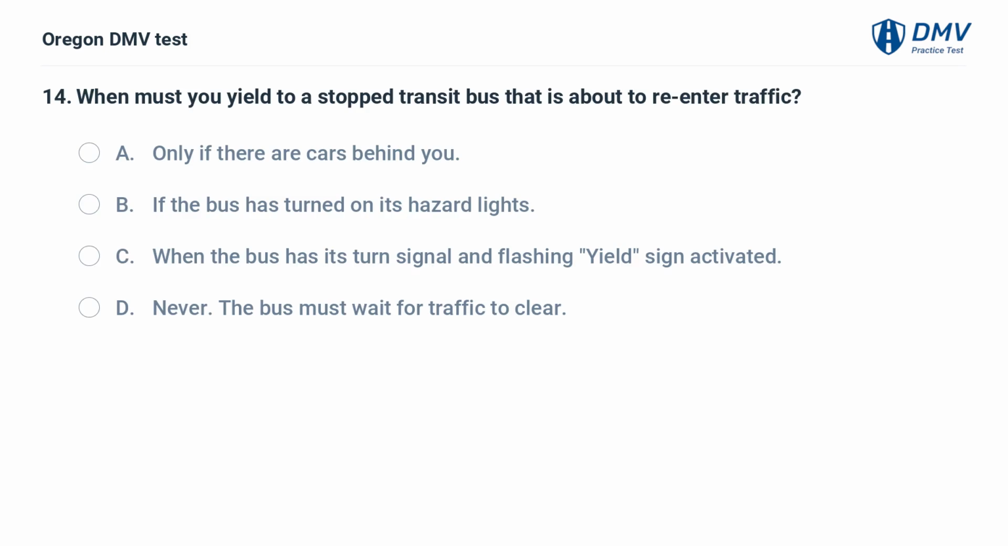When must you yield to a stopped transit bus that is about to re-enter traffic? A. Only if there are cars behind you. B. If the bus has turned on its hazard lights. C. When the bus has its turn signal and flashing yield sign activated. D. Never. The bus must wait for traffic to clear.